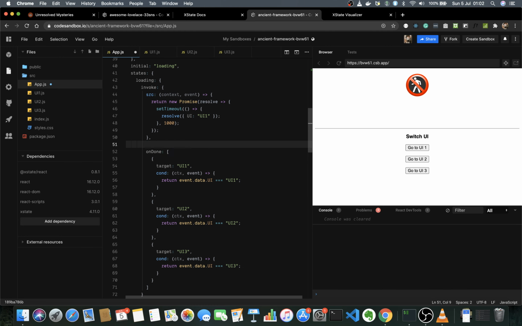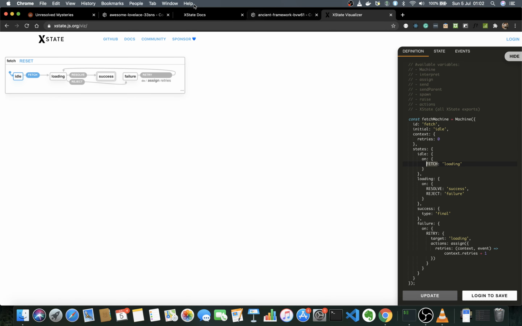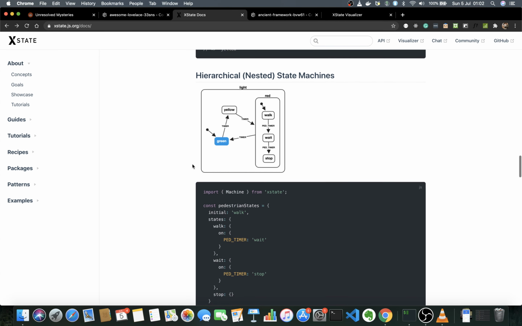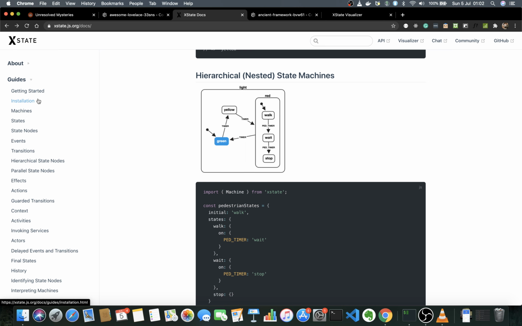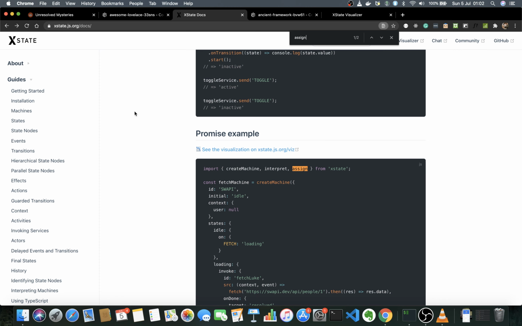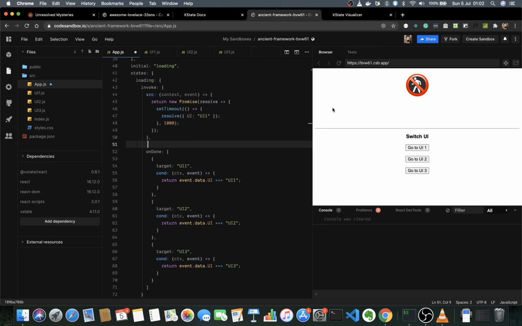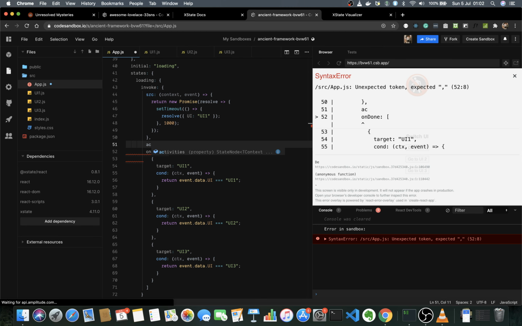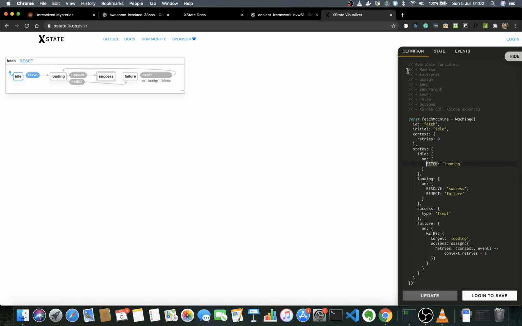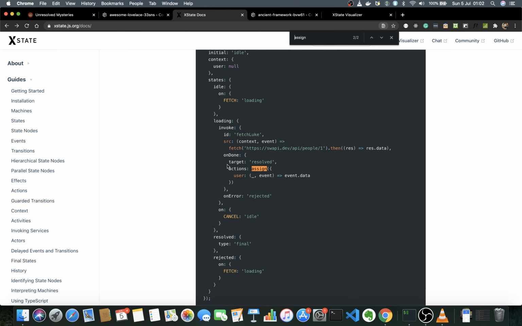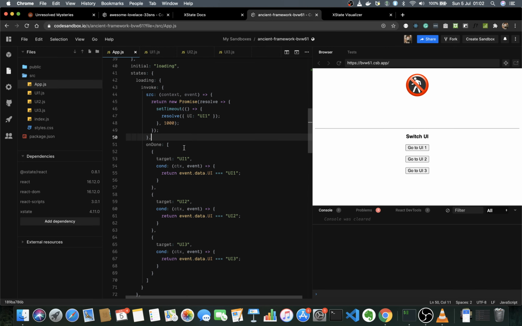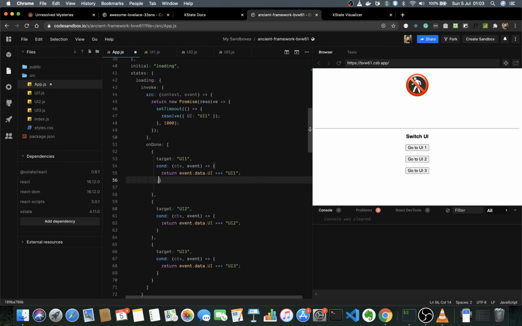No, what was it called? Let me check the docs. Guides. Let's see what action on done and action. Am I missing something? Okay, on done, target and action. Yeah, so on done, target and some action.